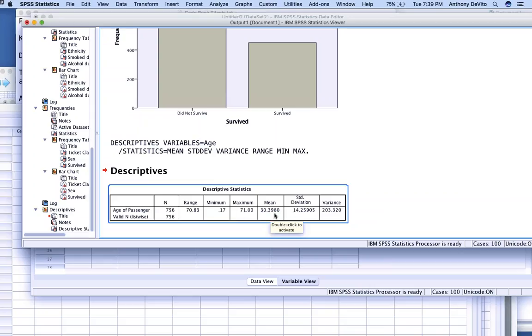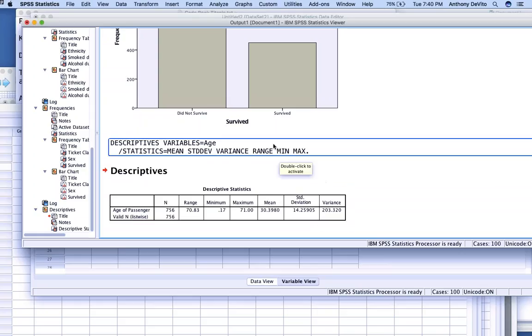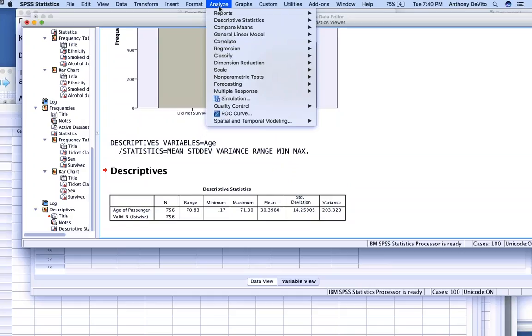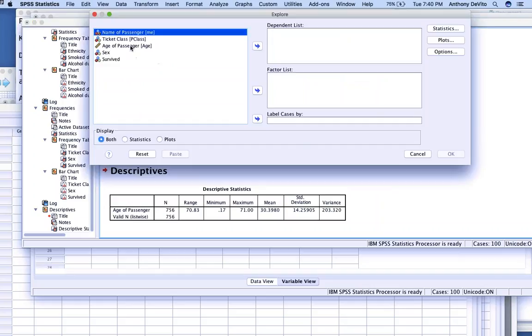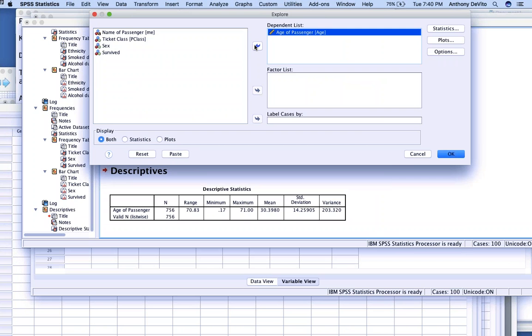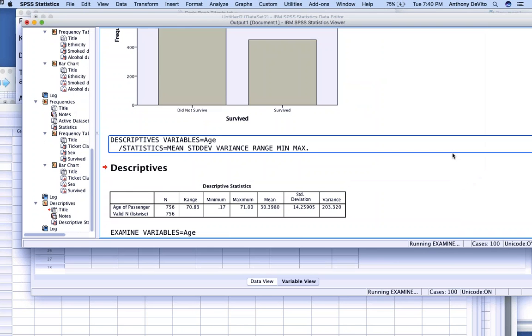The mean was 30.3980. They don't give me something that would have been interesting here, do they? They don't give me the median, right? There's a standard deviation, and here's the variance, kind of the way we calculated it the last time. Let's go back here to analyze and go to descriptive statistics, and this time go past the descriptives to explore. Explore is also going to do descriptive statistics, except it's going to give us an opportunity to look at it in a little bit more depth. Again, I'm going to move the age of the passengers into the dependents list. Don't worry about the factor list yet. I'm going to click OK.